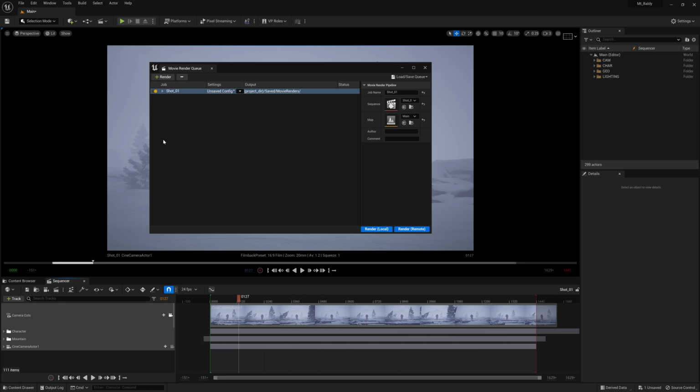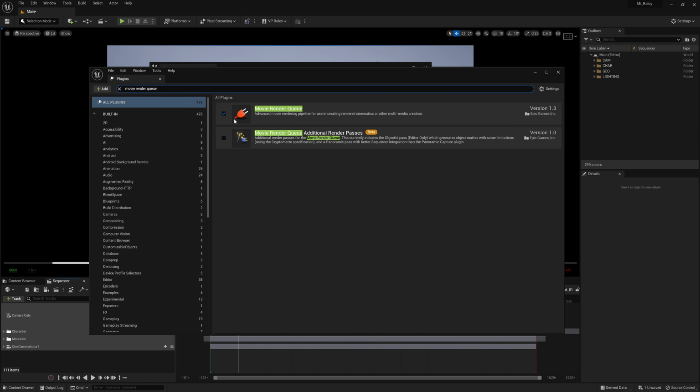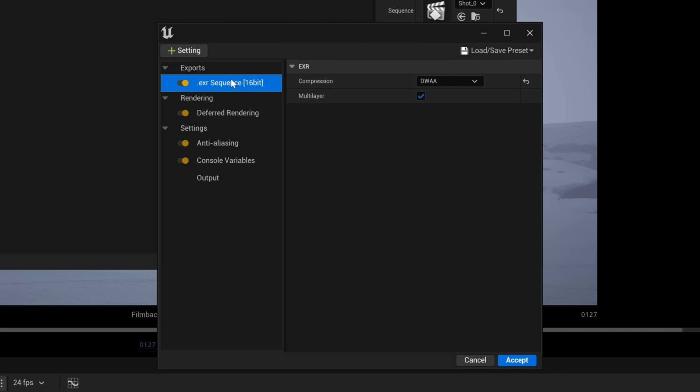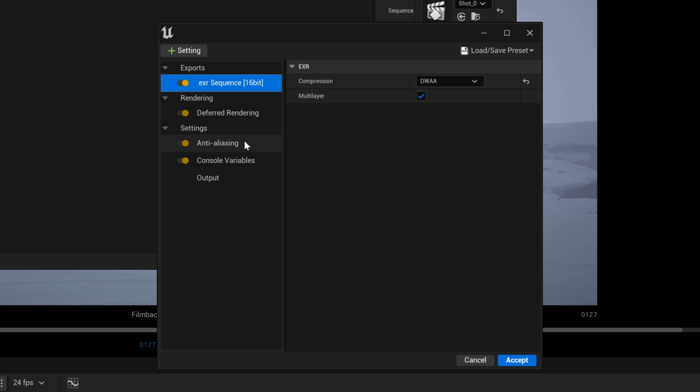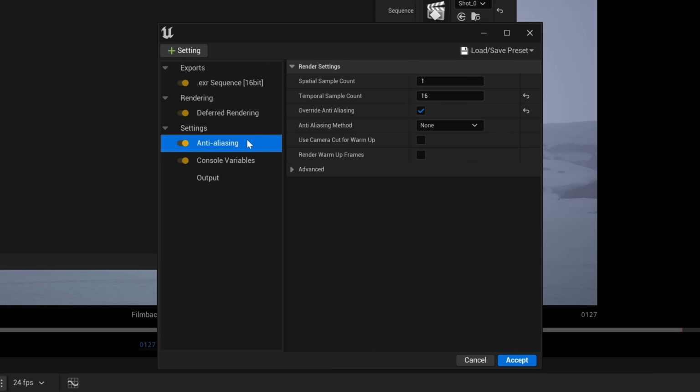I'm using the movie render queue. It's found here, it's in your sequencer window. And if you don't see it, you just need to enable the plugin. I got a pretty basic setup. We're working with an EXR sequence set to DWAA compression to give us the most bang for our buck when it comes to color correcting and controlling our image later. I got some anti-aliasing going as well to smooth out any rough edges and clean up our motion blur.